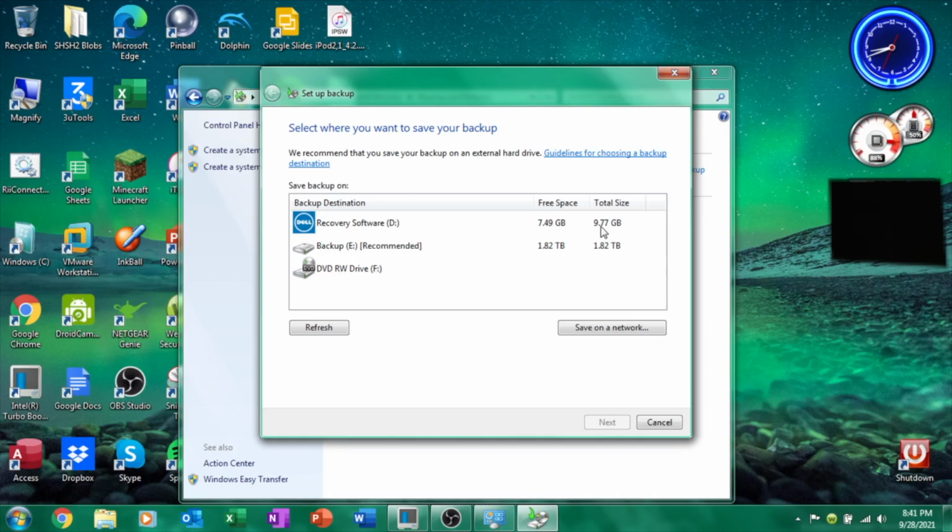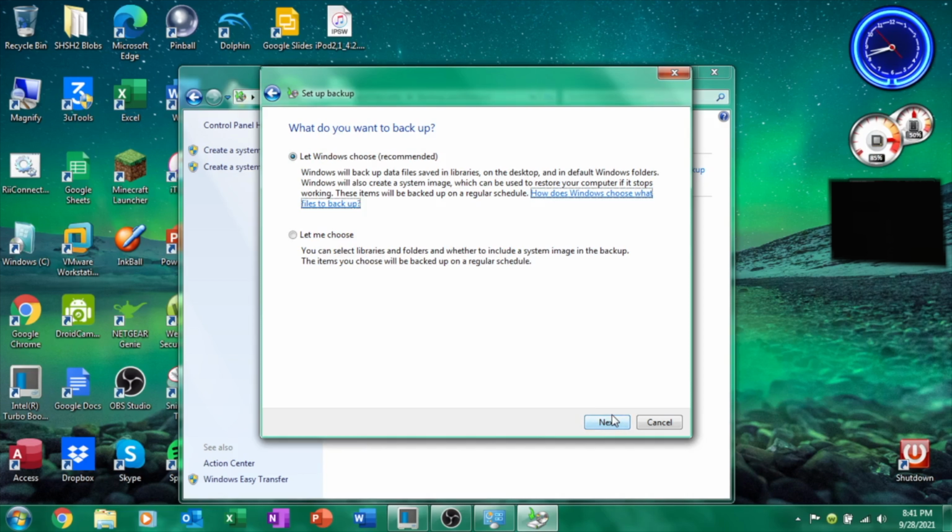Make sure you look at it carefully and make sure you are choosing the right drive. So as you can see, it shows Recovery Software D, Backup E, and a DVD-ROM drive. You are going to select your backup drive. You can also see the storage. Then click Next.